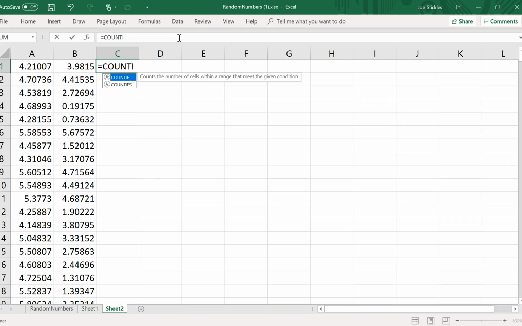All right. Oops, not count if yet. I want to do the if command. If natural log of A1 cubed plus 2 is greater than B1, so the random y coordinate we picked is below the curve, we'll make it a 1, otherwise we'll make it a 0.